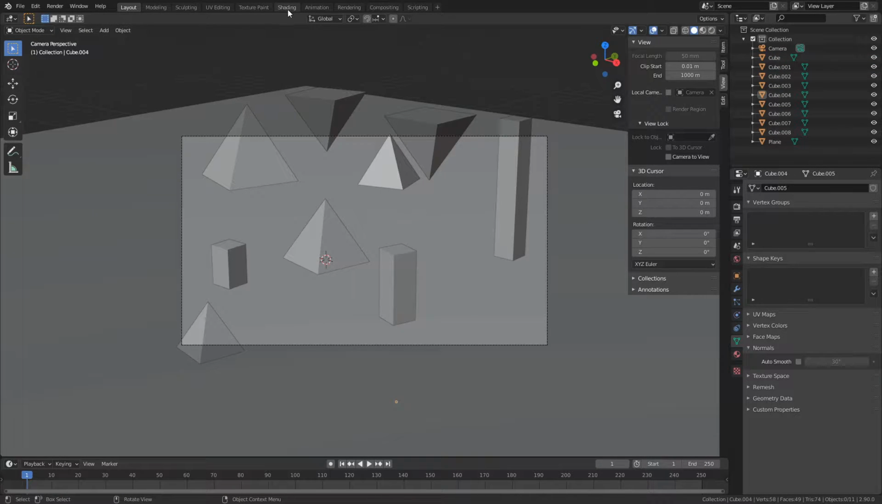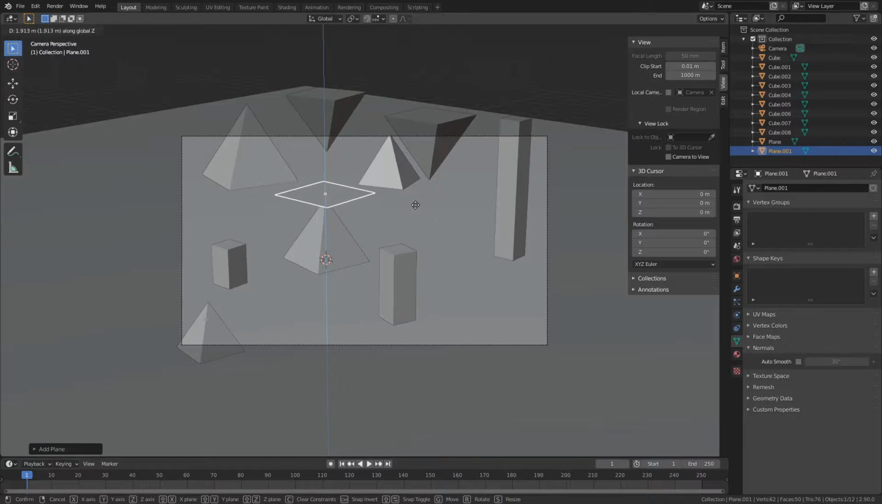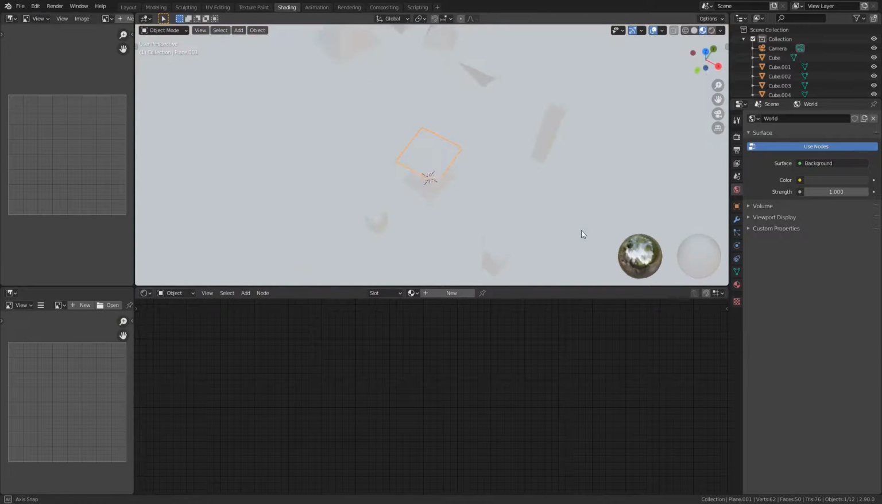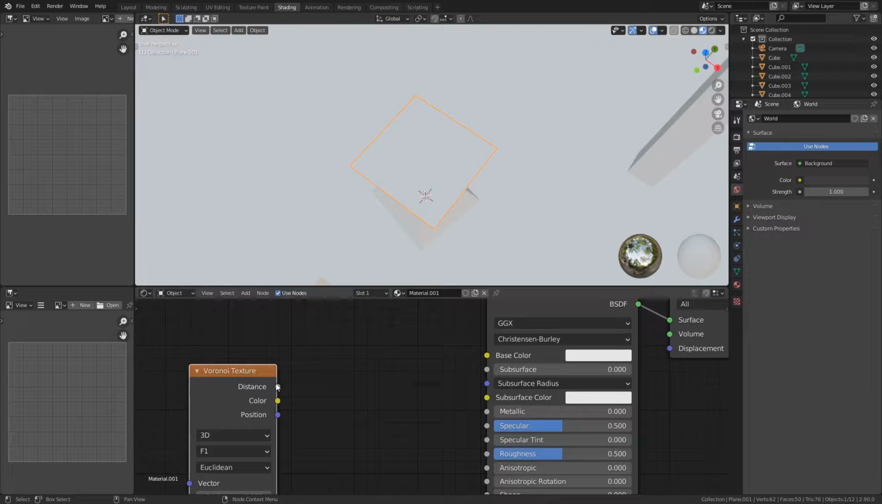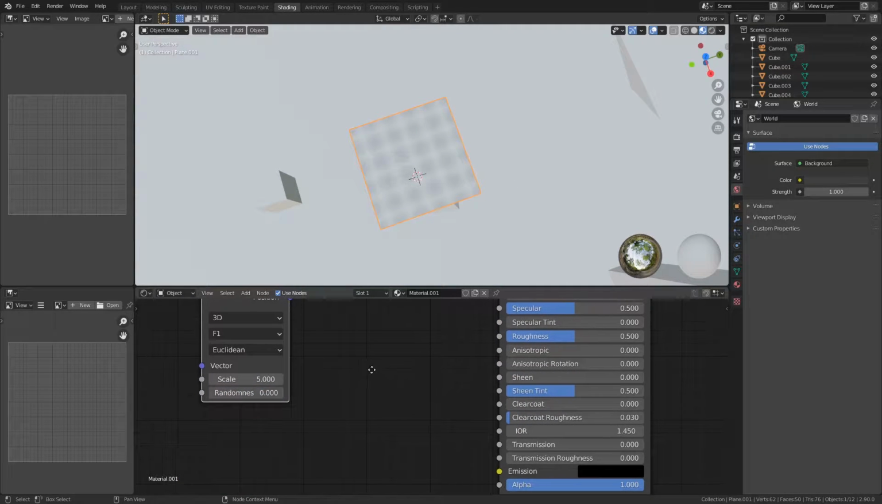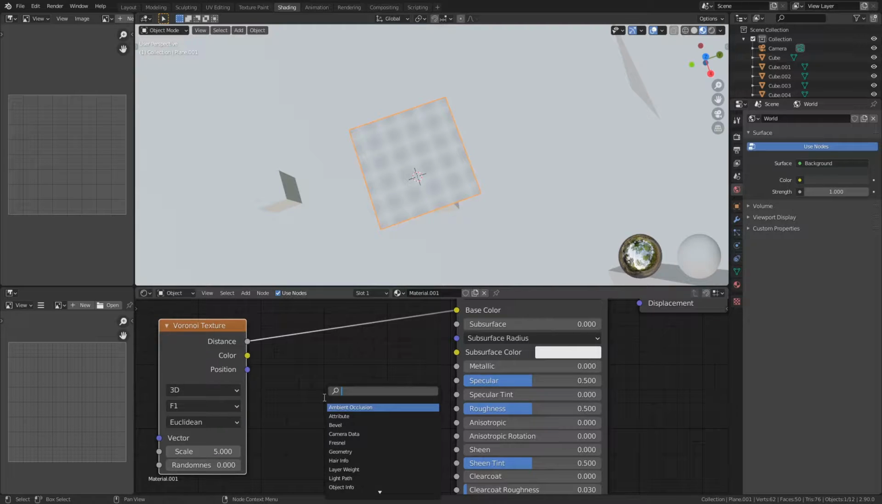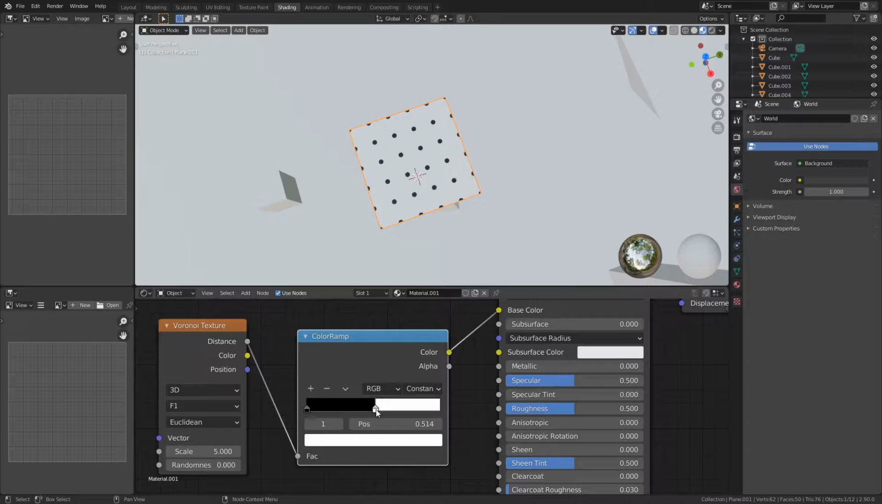Alright, so the next thing I'm going to do is go into the shading tab after I add a plane. And I'm going to give this plane right here a material. I'm going to add a Voronoi texture. Plug the distance into the base color. Turn down the randomness, add a color ramp, constant, and limit the color ramp like that.